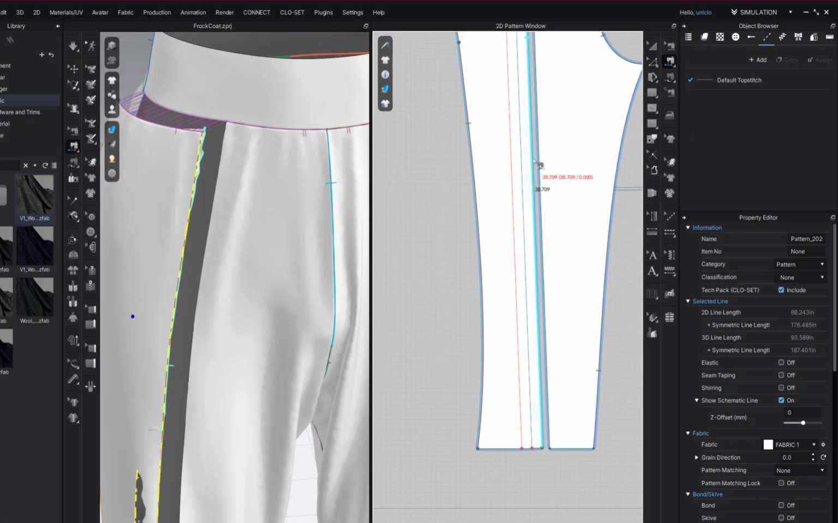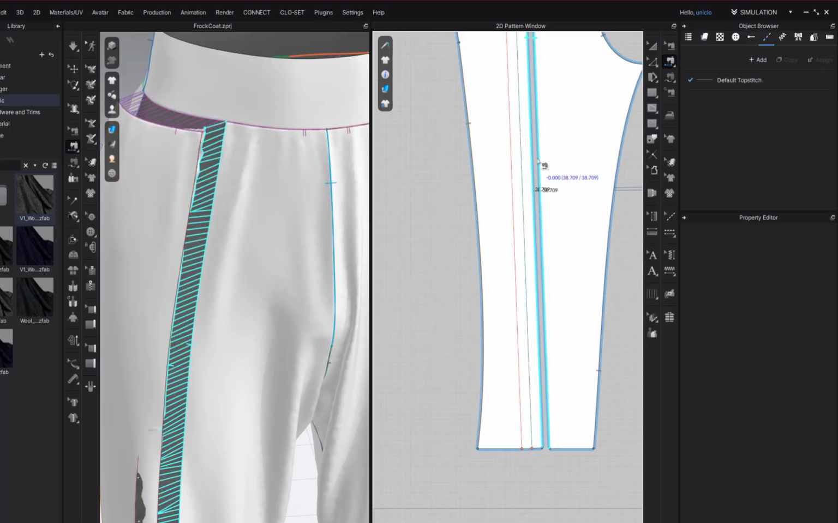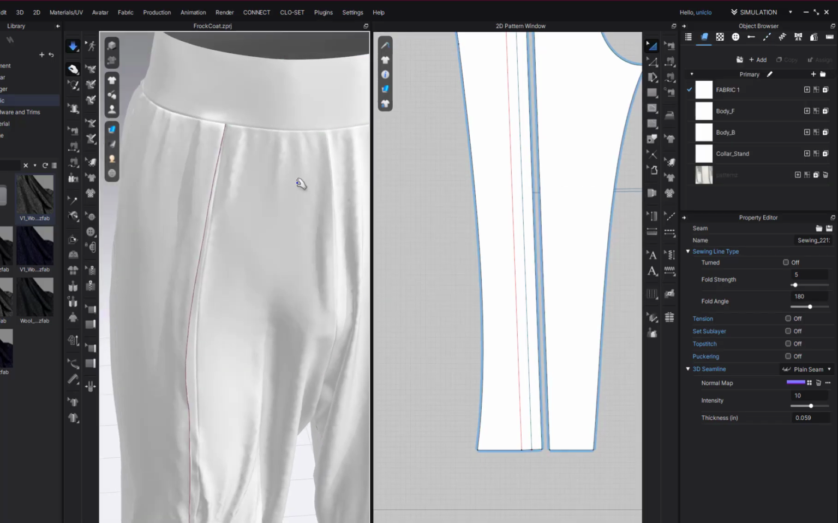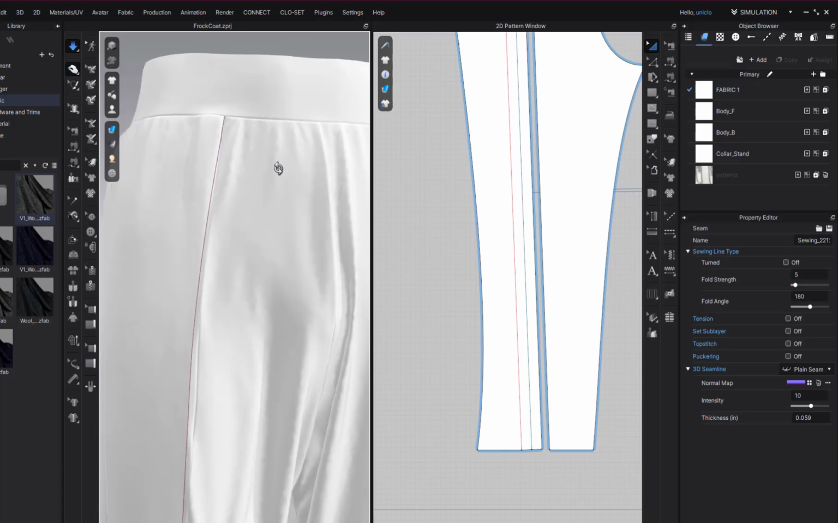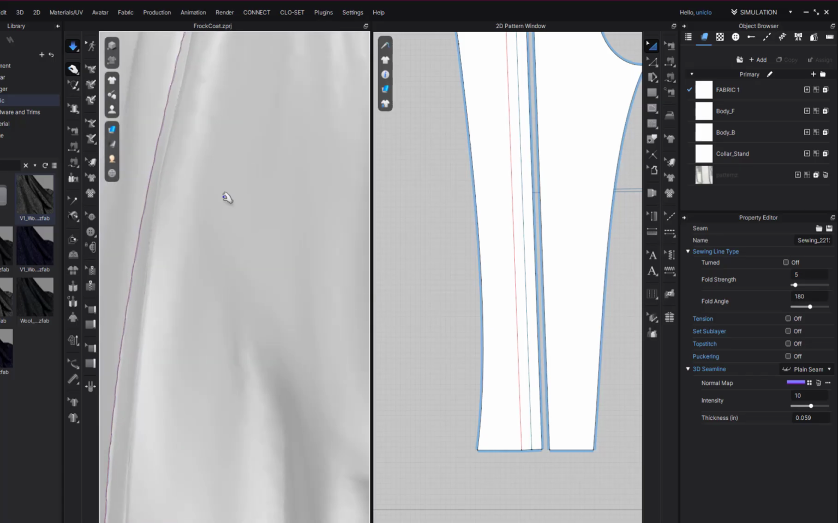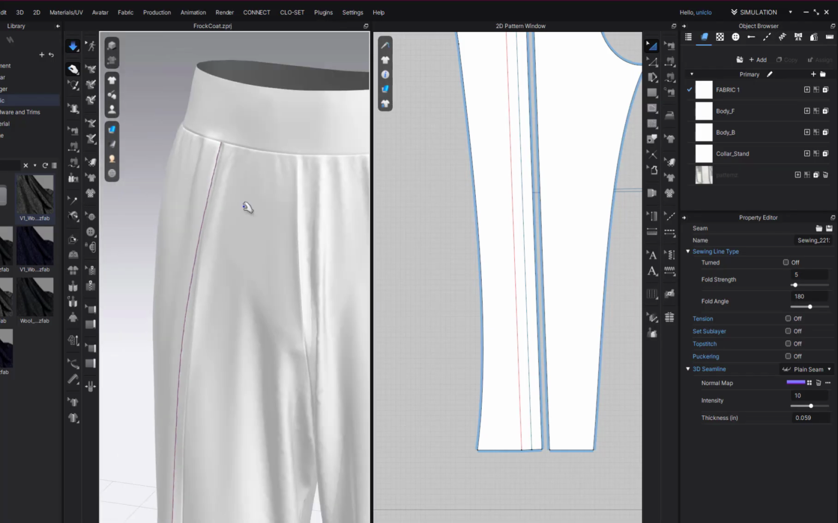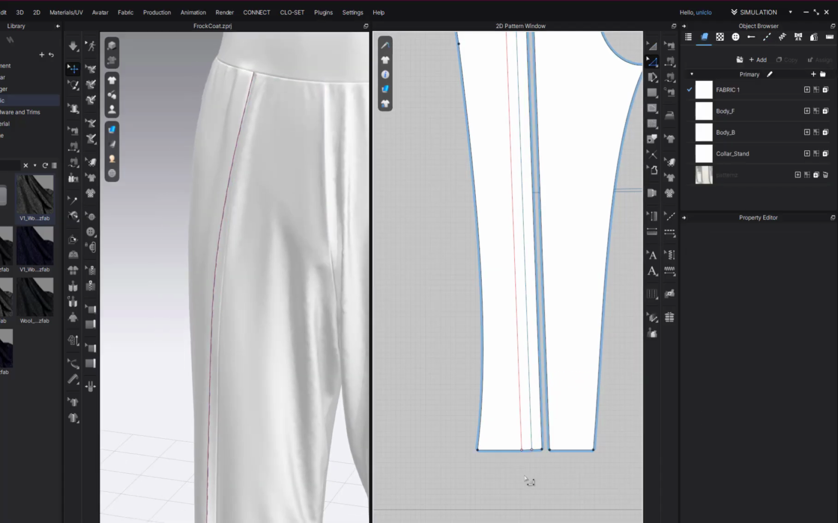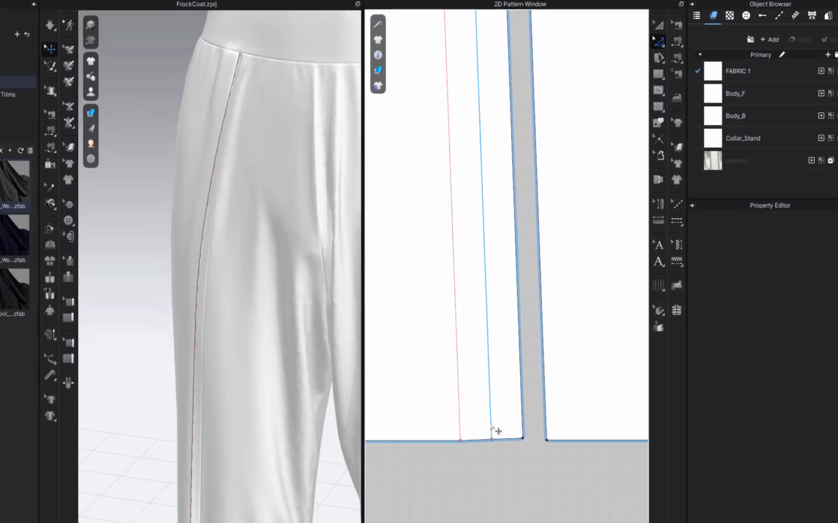I'm going to segment sew temporarily across. And when I simulate, I'll be able to see whether or not the pleat's going to work and if it's the size that I want right away. And if so, that looks good. I'll stop simulation.